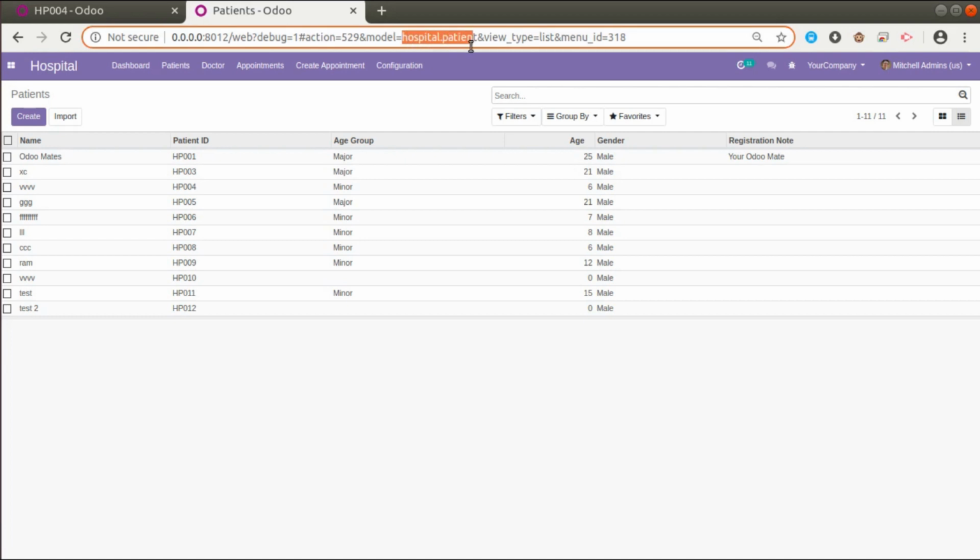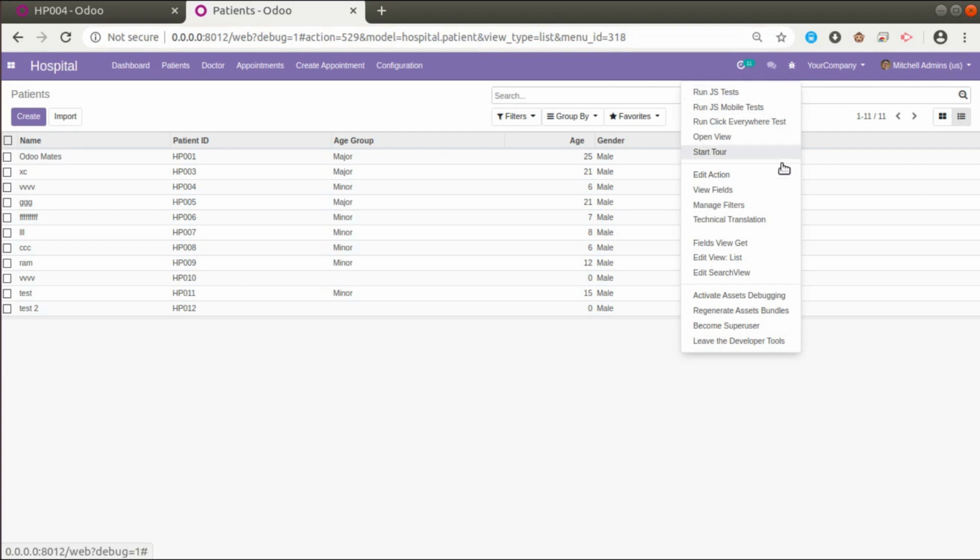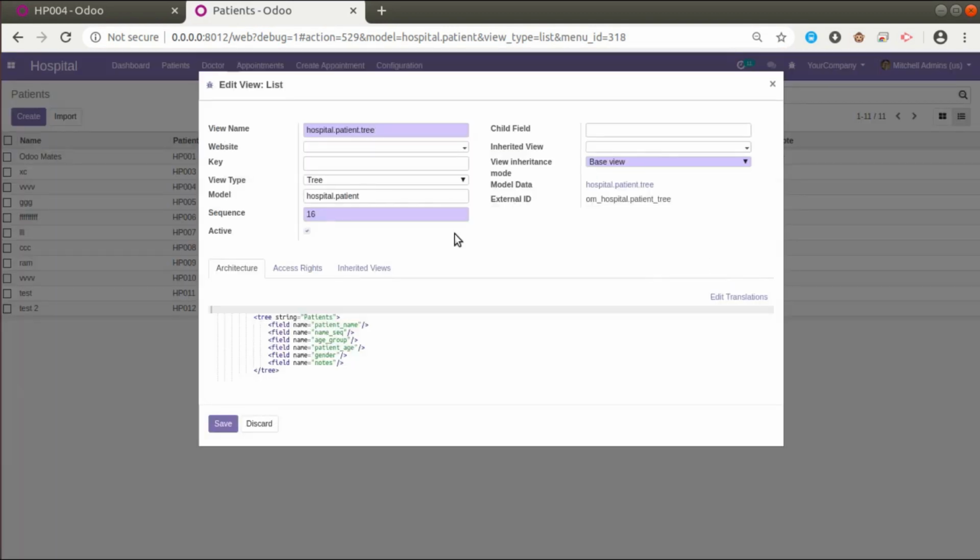I'm repeating, we can get the model name either from the URL, or you can click on the debugger button and click on edit view list, edit form view, or edit content view as per the criteria. If you click on edit view list, here you can see the model is hospital.patient. I'll be copying the model name.